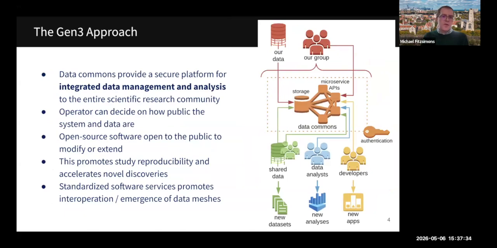So what is a Gen 3 approach? Basically, data commons provide a secure platform for integrated data management and analysis, open to the entire scientific research community. And we leave it up to the operator to decide how public the system and data are. So you can configure it such that everything's completely open access and everybody can access your platform, or it can be very locked down and all the data are also locked down.